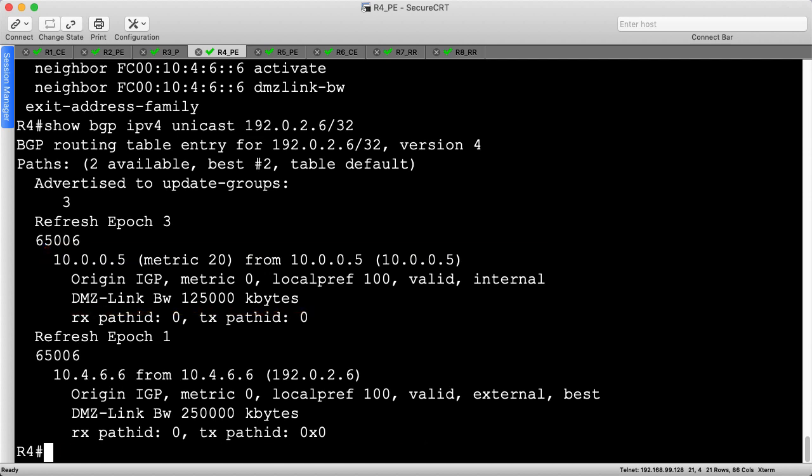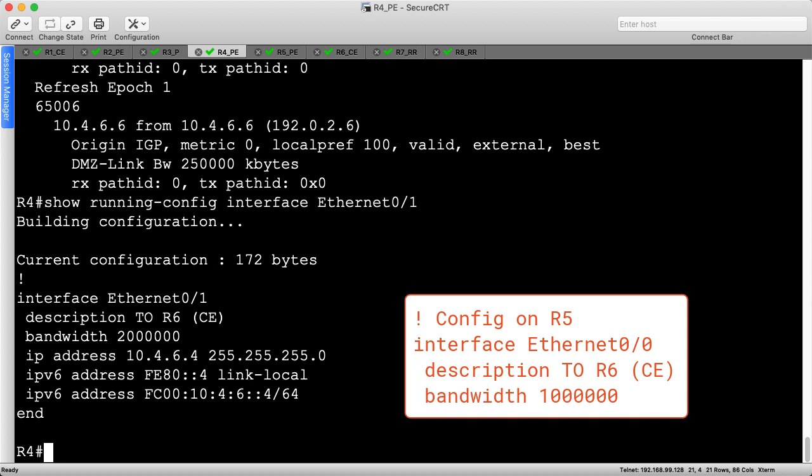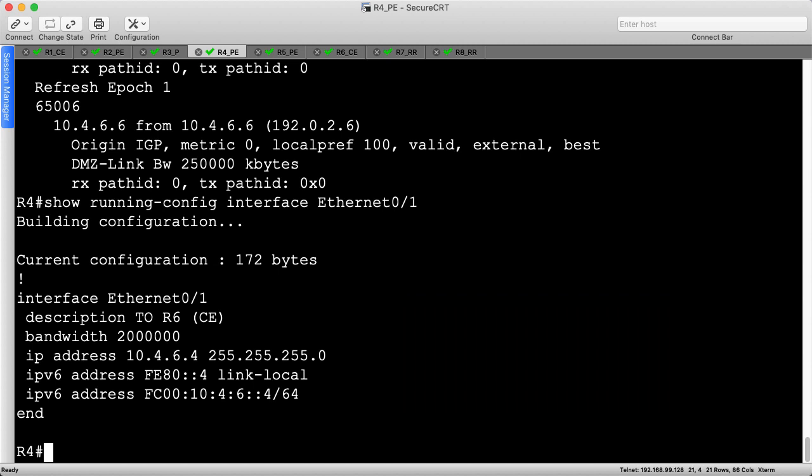Before moving on, let's quickly review the PE to CE interface configuration on R4. When DMZ link bandwidth is enabled on a given eBGP peer, the egress interface towards that peer will have its bandwidth evaluated. Per the diagram, this interface should have a bandwidth of 2 gigabits per second, which it does. R5 has a value of 1 gigabit per second configured on its PE to CE interface as well. Let's head to R3 next.